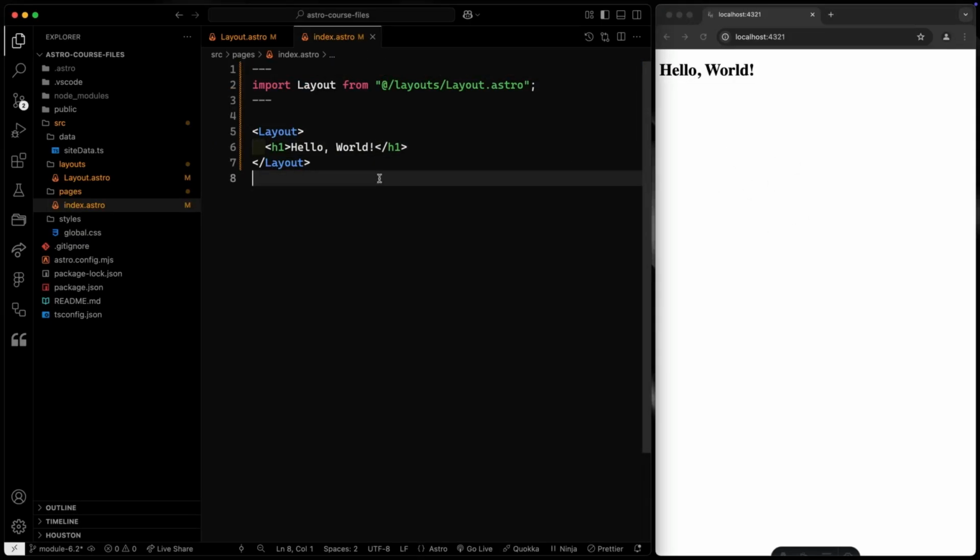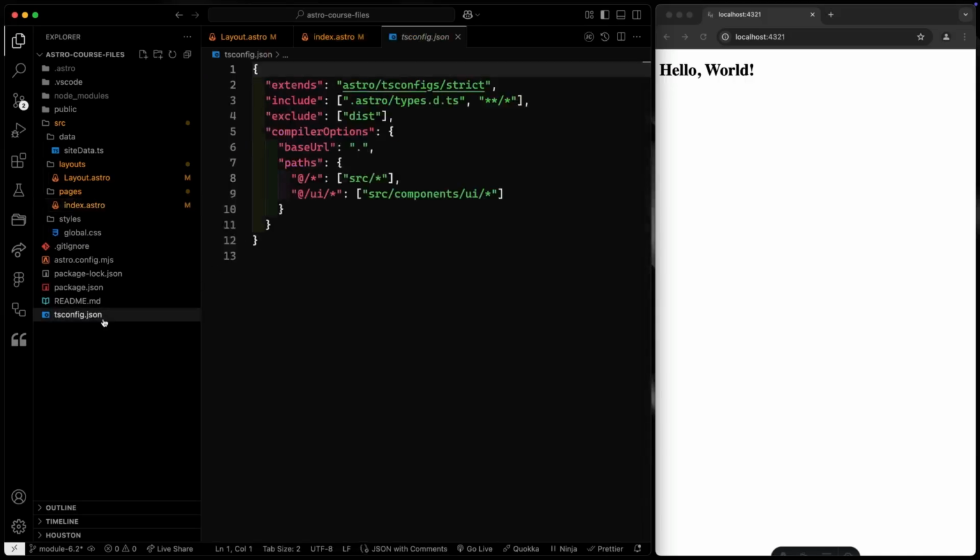Now, I do want to mention one quick note, and that is you may notice that I've got this @ sign, and that's because of the way I set up my tsconfig here. This allows us to basically use these paths, and if we haven't talked about that, I think we have, that's what's going on there.